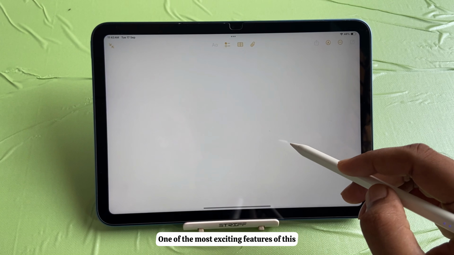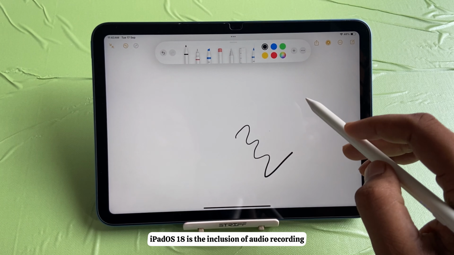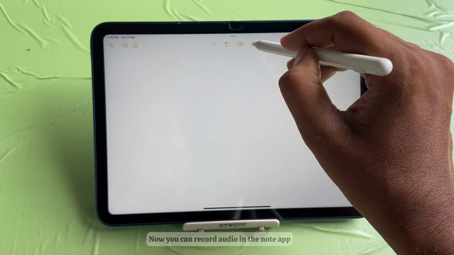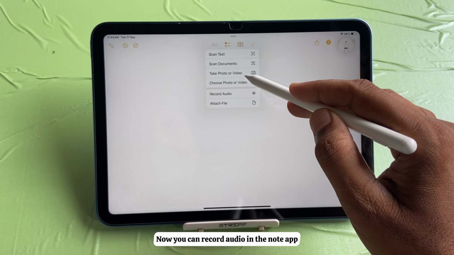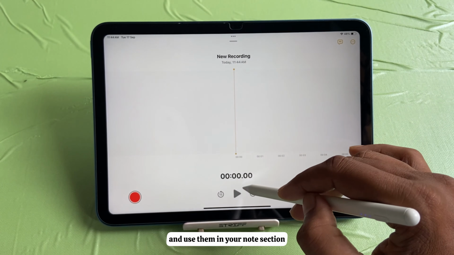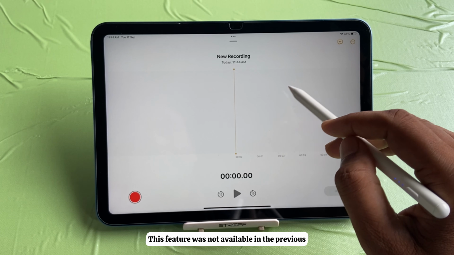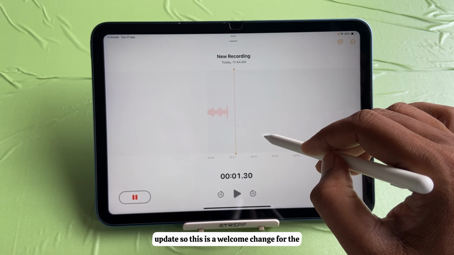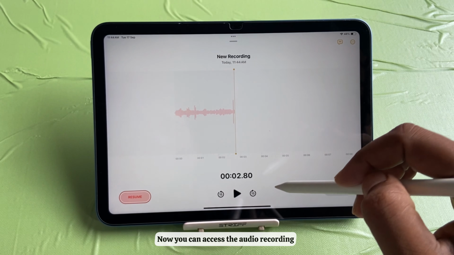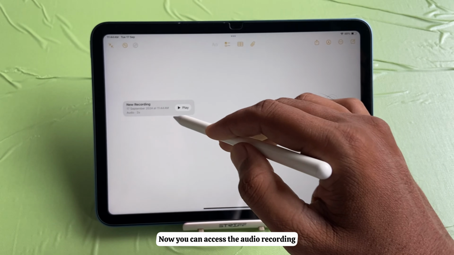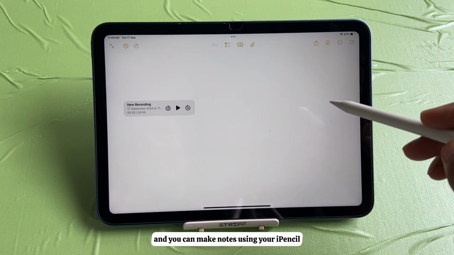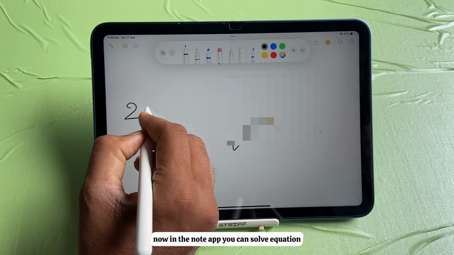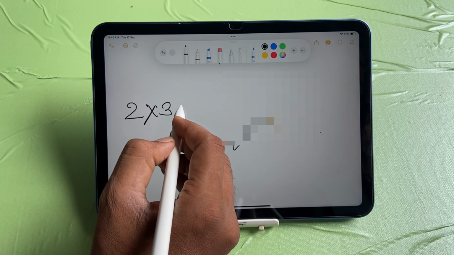One of the most exciting features of iPadOS 18 is the inclusion of audio recording in your Notes app. Now you can record audio in the Notes app and use it in your notes section. This feature was not available in the previous update, so this is a welcome change for the users of the Notes app. Now you can access the audio recording and you can make notes using your Apple Pencil or any other third-party pencil.